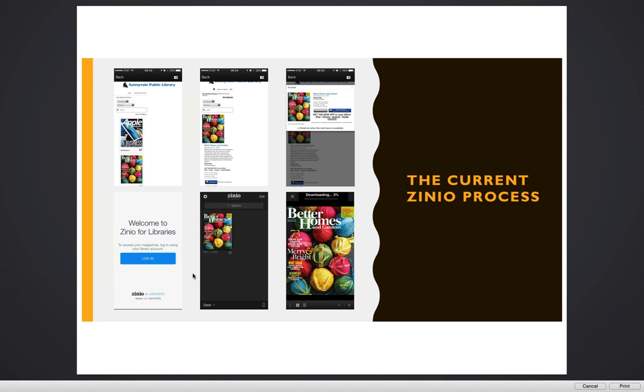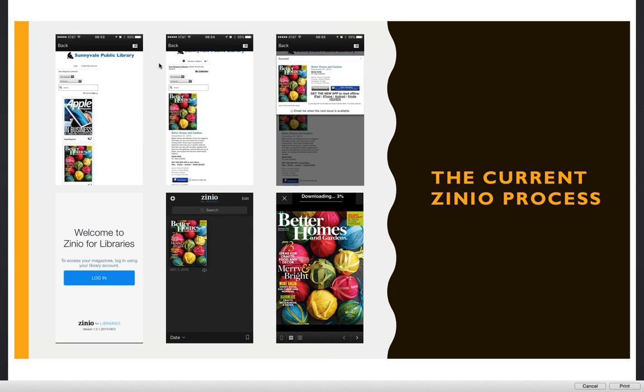So what does the current process for Zinio look like? I realize this is small right now, so let me zoom in a little bit. All right, so I zoomed in. Here, I'm a patron of the Sunnyvale Public Library. I've used Zinio a couple of times. I enjoy the free magazines, but it can be a little difficult, especially with the current setup. As you can see on the left-hand side, their website's now mobile responsive. Previously, you'd have 5 magazines across and 5 down, and you'd have to pinch and zoom to actually zoom in on things.